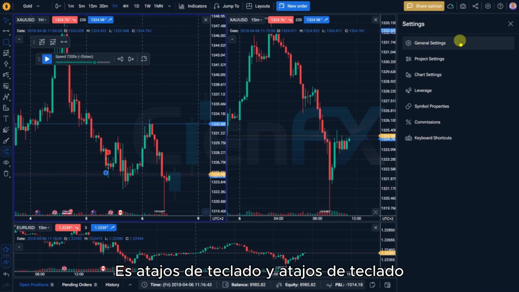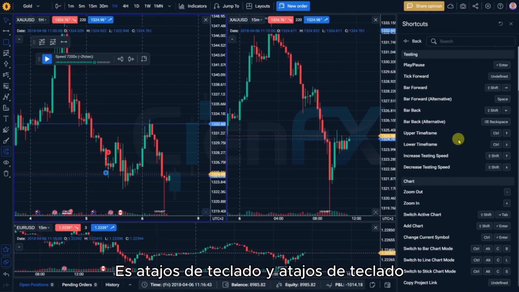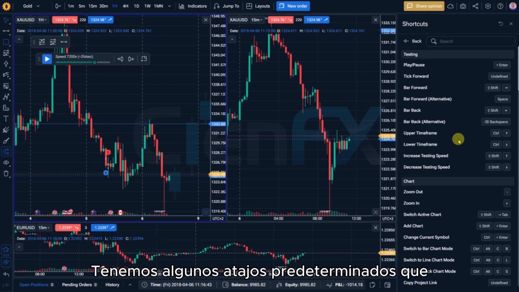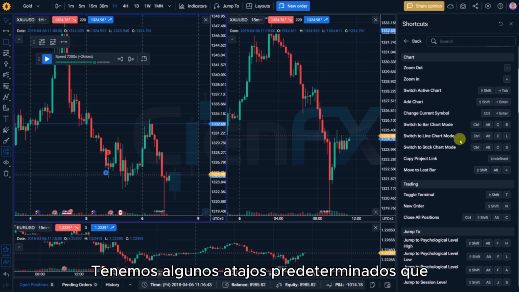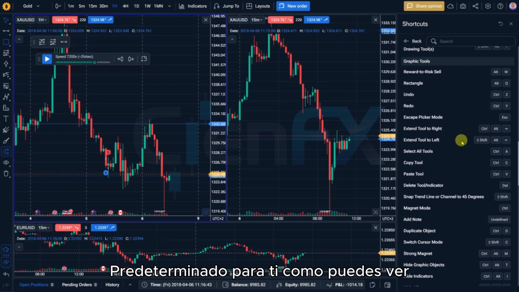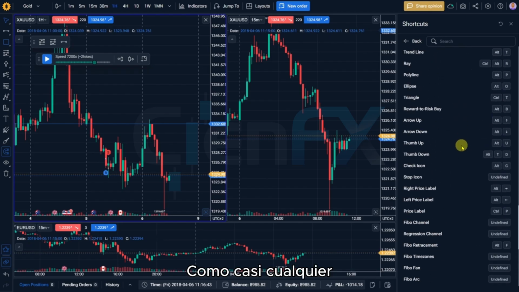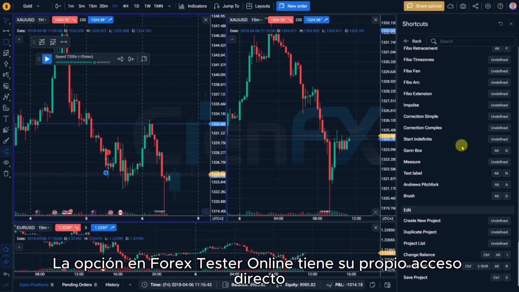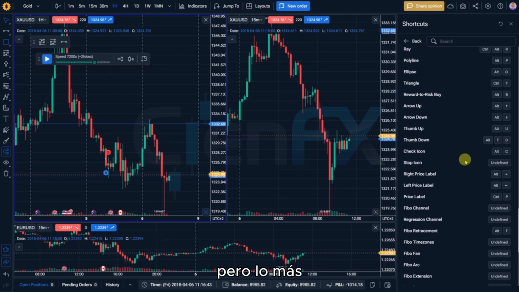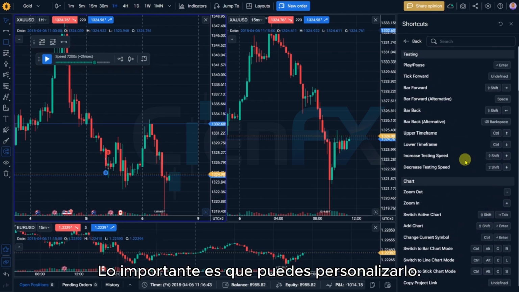Another amazing setting is keyboard shortcuts. In keyboard shortcuts, we do have some default shortcuts that we've predetermined for you. As you can see, almost any option in Forex Tester Online has got its own shortcut, but the most important thing about it is that you can customize it.